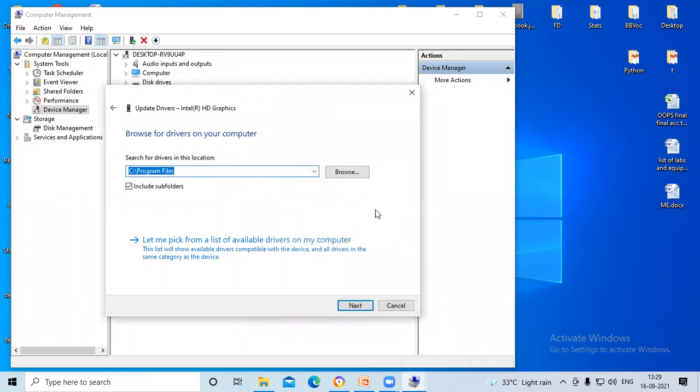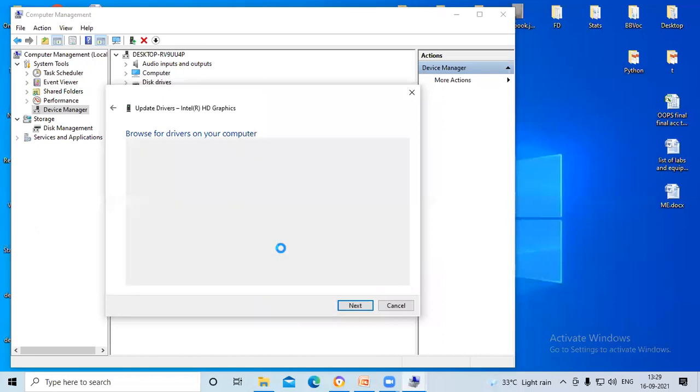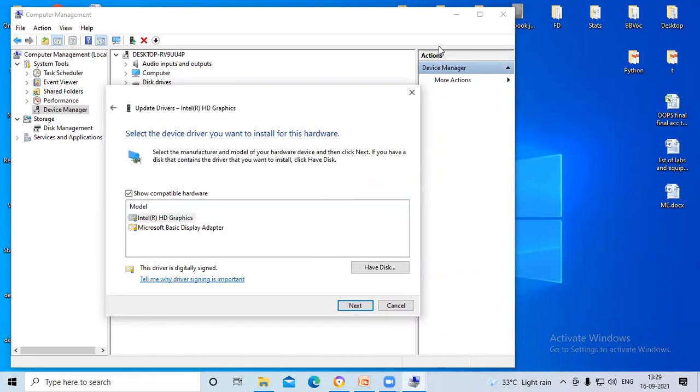Okay, so I see the application for searching of drivers. See, this is the name of the drive and Program Files. Go to next. Otherwise, we can select let me pick from a list of available drivers. After that, select the device driver you want to install for this hardware. Then click on Have Disk.